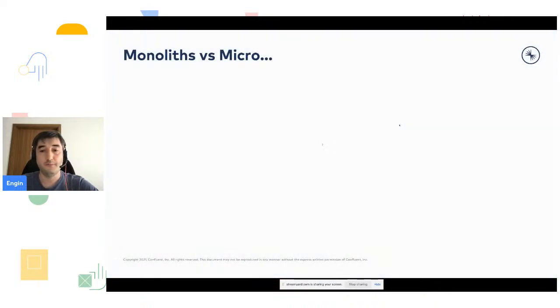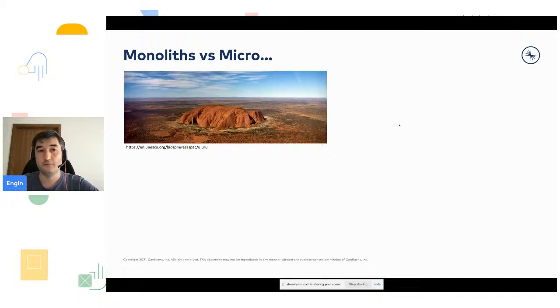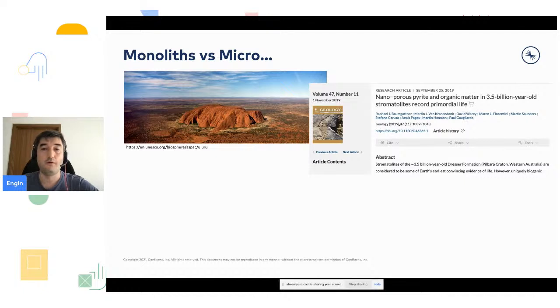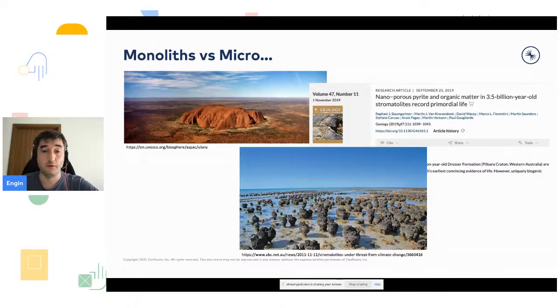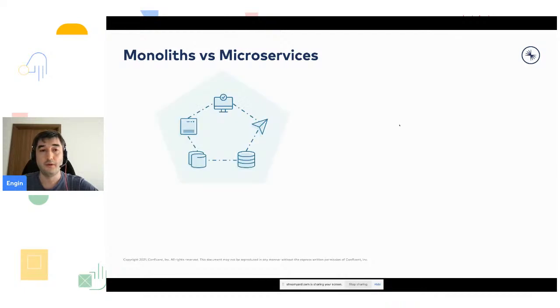First of all, when we start a presentation and there's a topic, there's always confusion. When I talk about monoliths, maybe you are in Australia and you saw this monolith before. This is the biggest monolith in the world. But today we will not talk about this. Or when we talk about microservices, I know these days everything is biology, but we are not talking about stromatolites or other microbiomes. Today, I would like to focus on monoliths and microservices in tech.